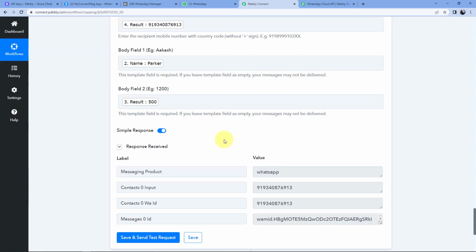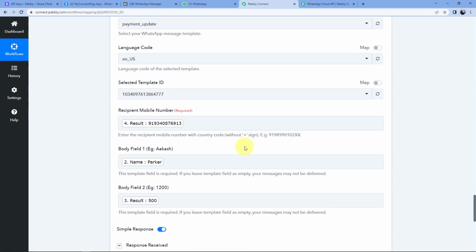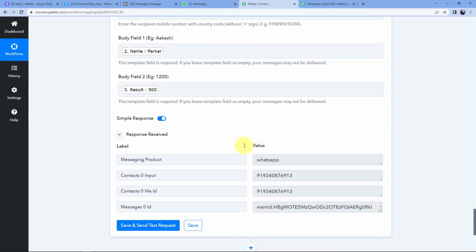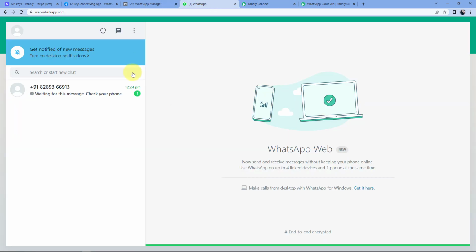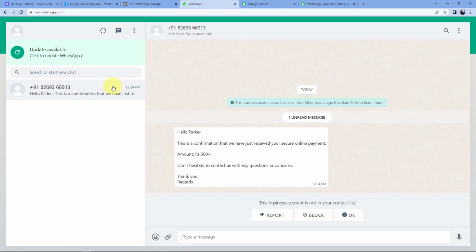And we can see we have received a response over here. And this response seems to be a positive response to us. This shows us that a WhatsApp message with our selected template named payment_update is sent to this number, the very same number which the customer has entered while making the payment. Now let's check the WhatsApp account of this number. So this is the WhatsApp account. Let's open this message. And yes guys, this is the very same template message which we have created inside WhatsApp Cloud API.